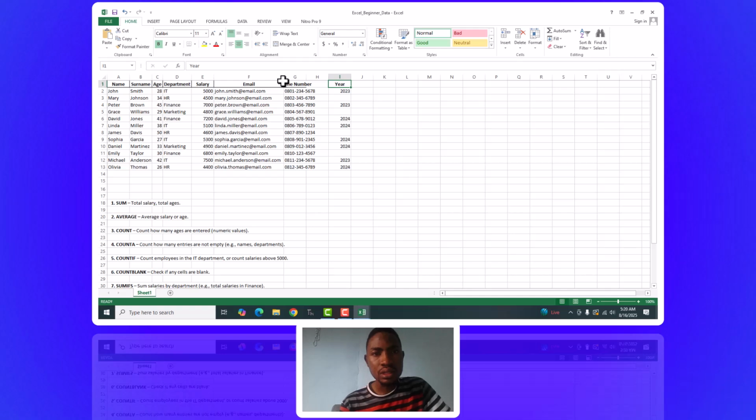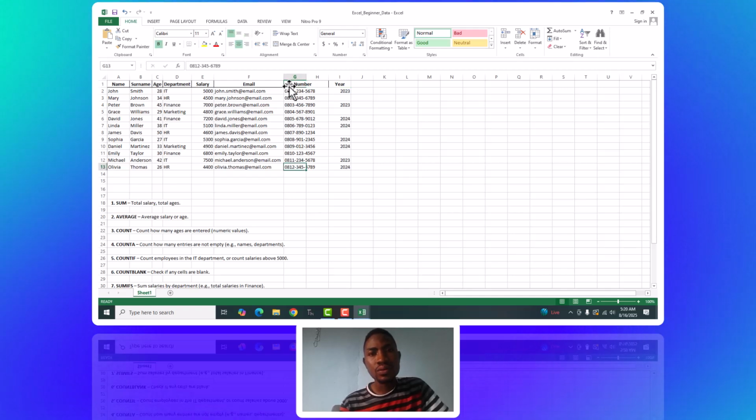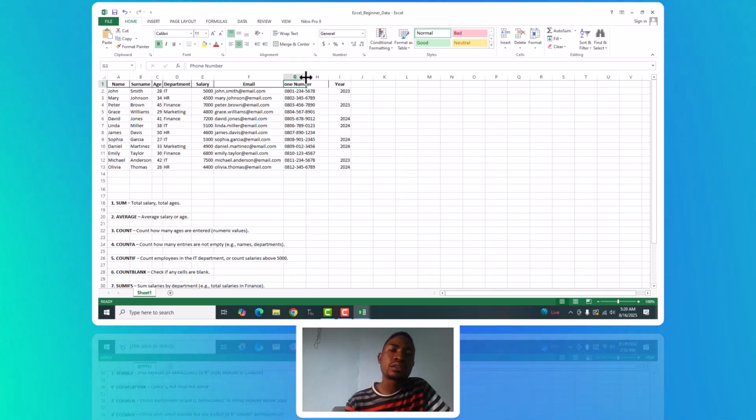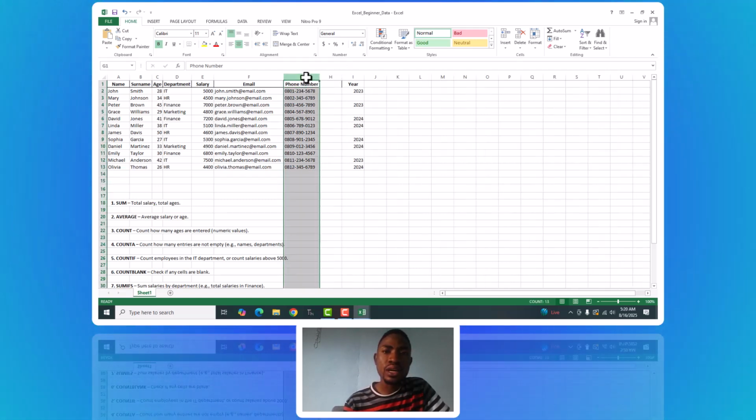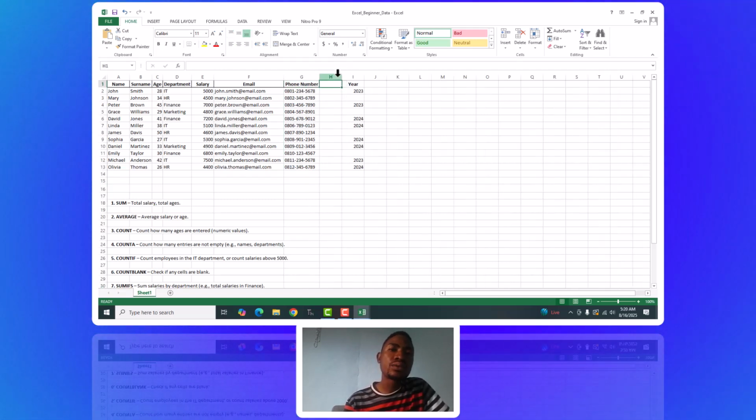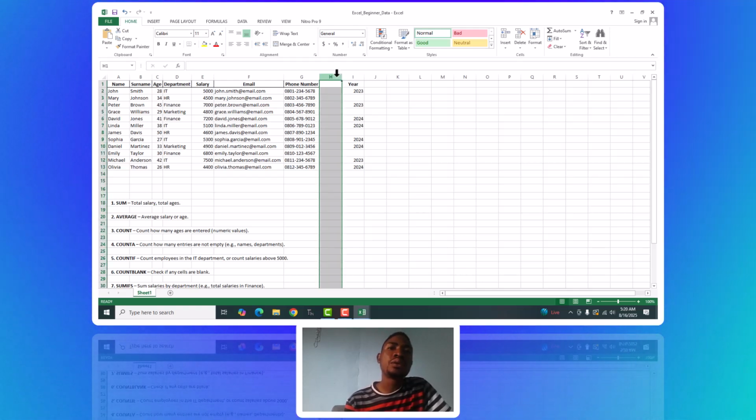Okay, so we have an empty cell here. This empty cell, you can delete by right clicking and clicking Delete, if you want to delete the empty cell or empty columns.